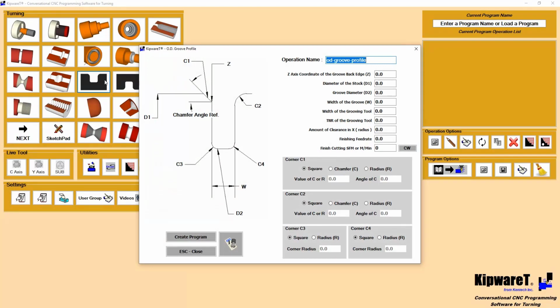Users can easily describe any of the four corners. Corners 1 and 2 can have any user-defined taper or chamfer at any angle or any user-defined radius. Corners 3 and 4 on the inside can have any user-defined radius. In addition, any corner can simply be left square as well.